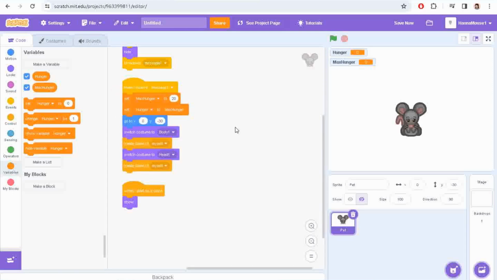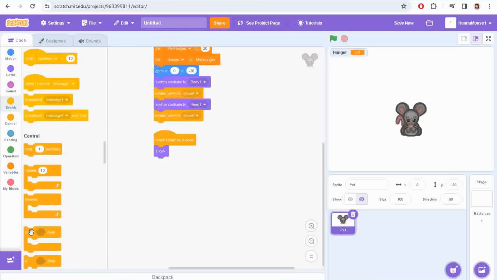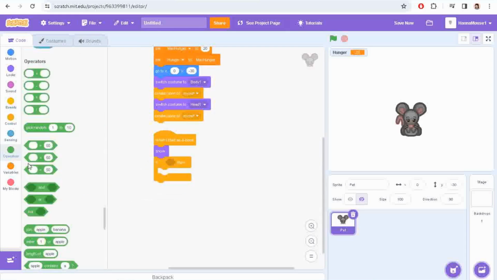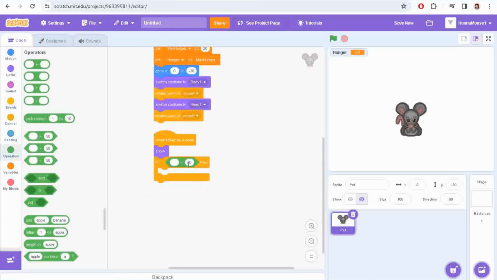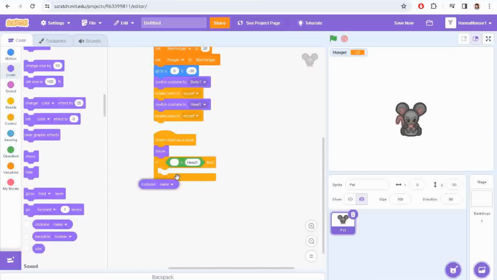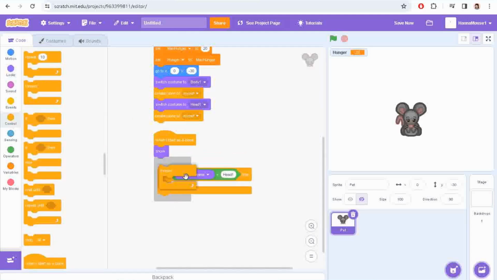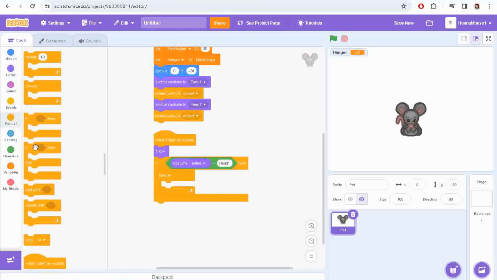I think that it would be cute for the pet to look sad if you let its hunger get too low, so drag in an if statement and attach it to the when I start as a clone block, and drag an equals operator into the condition space. Type head 1 into the right hand side and set the left hand side to be the costume name input block. Drag a forever loop into this statement. Anything in this loop will affect the pet's head but not the body.